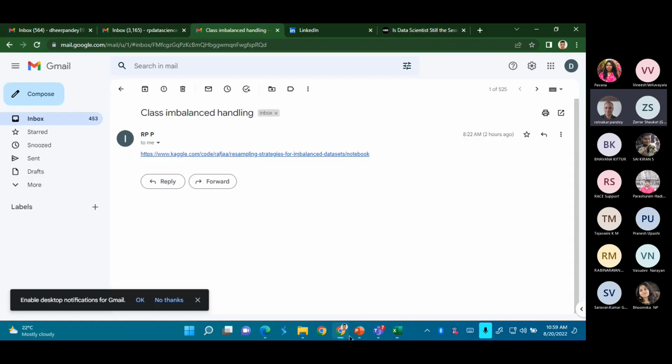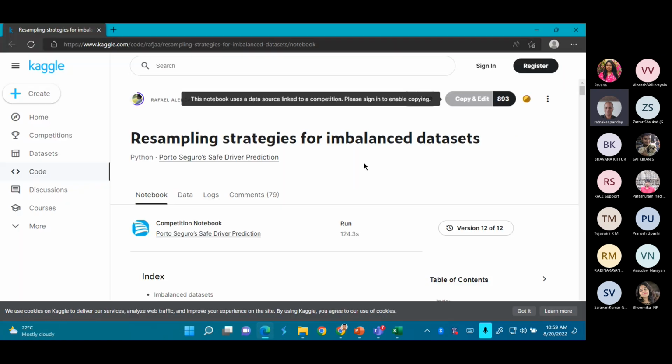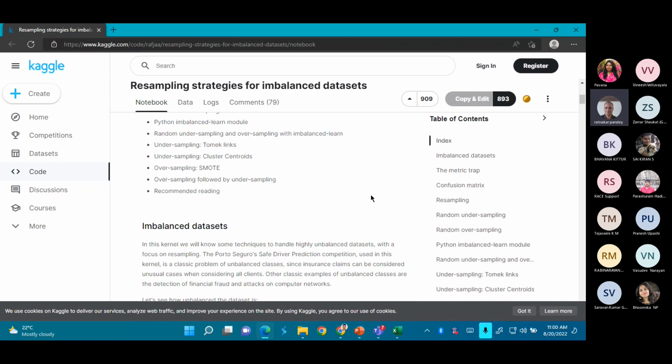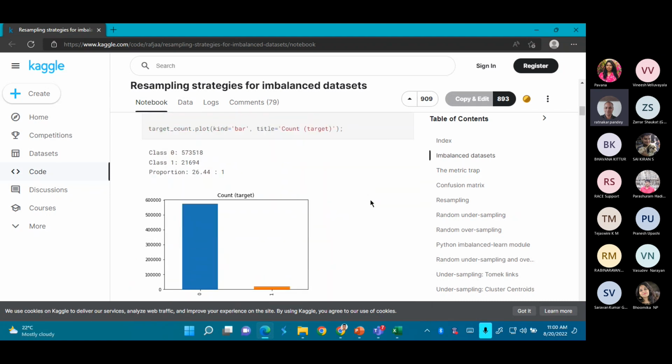So there are many different techniques, and some of these ML models that you build will automatically handle that, but it's always a good idea to do that. And we will talk about the concepts behind that.